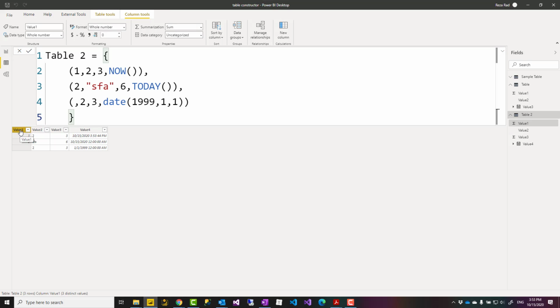Another thing is that your columns would always be called Value1, Value2, Value3, Value4. But that's not a big problem because you can always come here and change it, and that would be the name of your column afterwards. And another thing is that you cannot enforce what data type you want here. Now, there is another way to create a table, and that is using the DATATABLE DAX function that gives you more flexibility. In another video, I'll explain that. But this by itself is a really simple way to create a table.